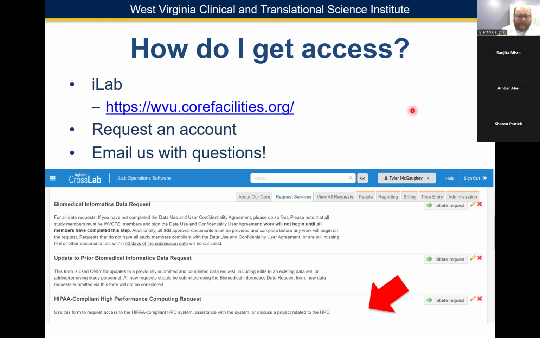At the very end of this talk, I'll put up all of our contact information. You can email any one of us, and we're more than happy to help you get set up and talk you through the process. Amber Abel is one of the project managers here. She is great with iLab. So are Sharon, Patrick, and Emily Morgan. They're more than happy to help you get through any bugs that you may encounter there. After that, we'll go out to the high performance computing team. They will set up your account and will email you instructions on how to get into the cluster.